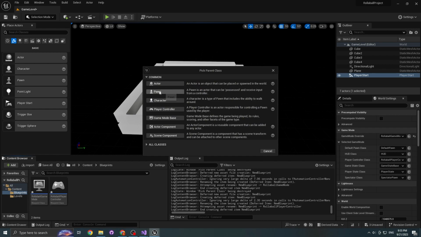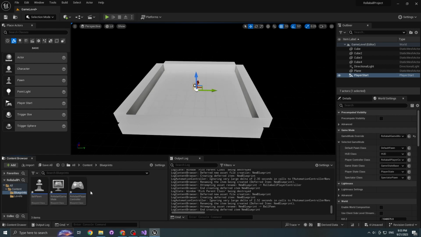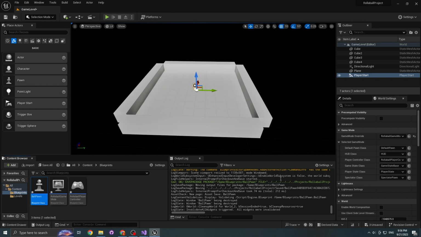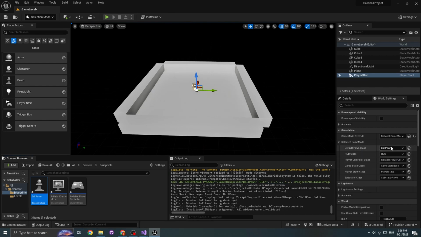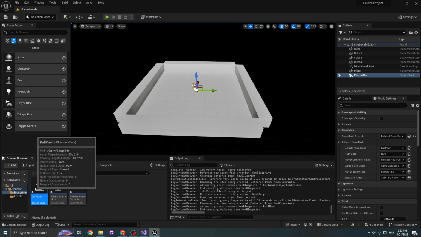You might wonder, what is a pawn? A pawn is anything that can be controlled. For example, a character, a plane, or in our case, a ball. The way it works, the player controller controls a pawn. But in this example, to not get too complicated, we will just focus on the concept of the pawn.